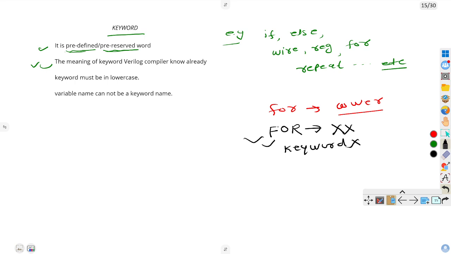Because it is in upper case, it is just a variable, not a keyword. So always write the keyword in lower case letters. This point is most important: the keyword must be in lower case. No need to write it in upper case. If you write it in upper case, it is not a keyword, it will be a variable. And a variable name cannot be a keyword. Suppose you are defining a variable and writing if, no, a variable name should not be a keyword name, like in C language.